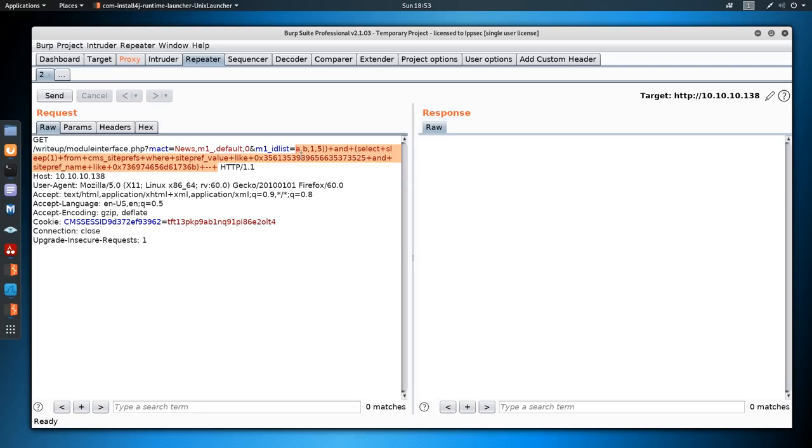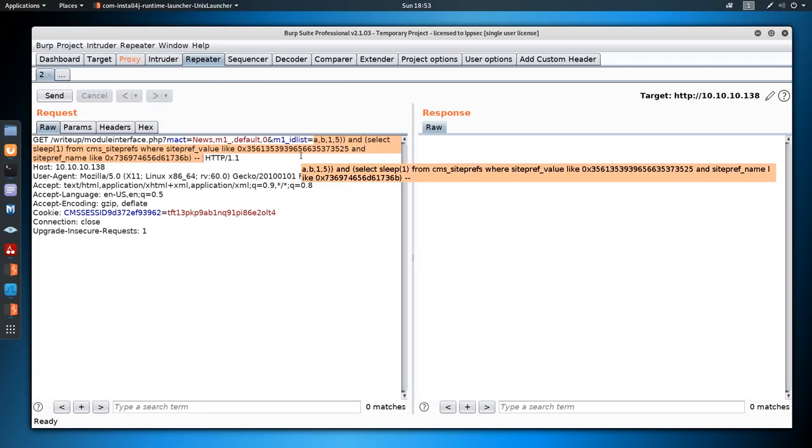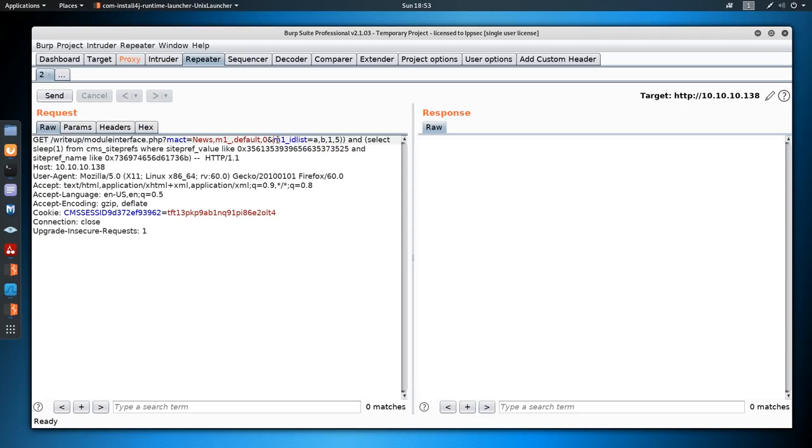I'm going to do Control-Shift-U to un-URL encode this. And we see the injection is within this parameter. And I'm guessing this is the expected thing, or maybe just one is. And then we do and select sleep one from CMS site prefs, where site pref value is like this, and site pref name is like this. And what it's probably doing is enumerating characters one at a time. Well, in this, it's probably doing two at a time because it is hex.